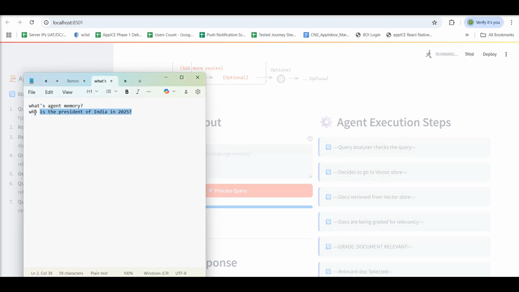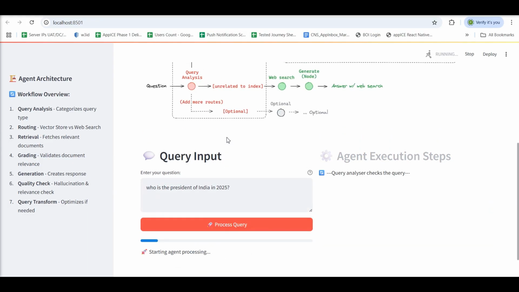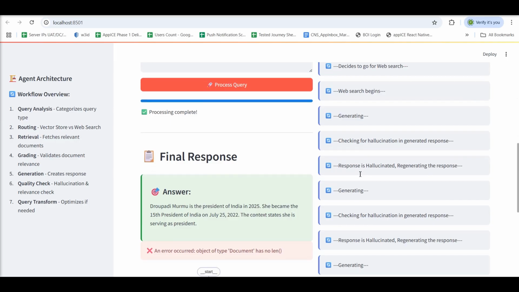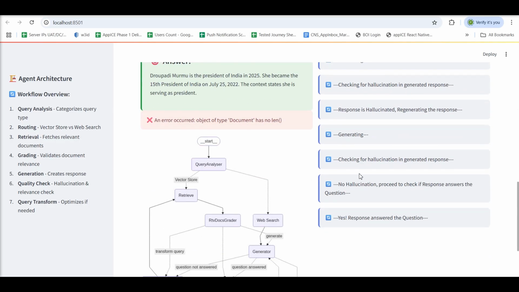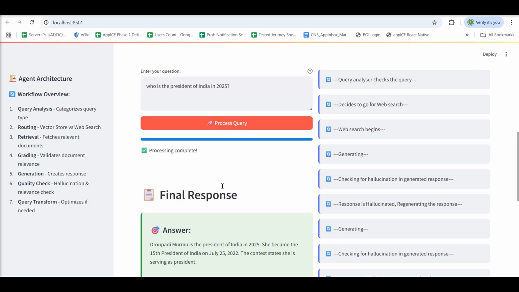I'll show the second part also, where we are putting something which is not there in the stored vector store. So it will redirect to web search, and it will get the data from web search. After getting the data, it will go for generation, and after generation it will check for hallucination, and if the response answers the question or not, and then based on that it gives the answer. You can ignore this error. So this is the answer which the model has given.